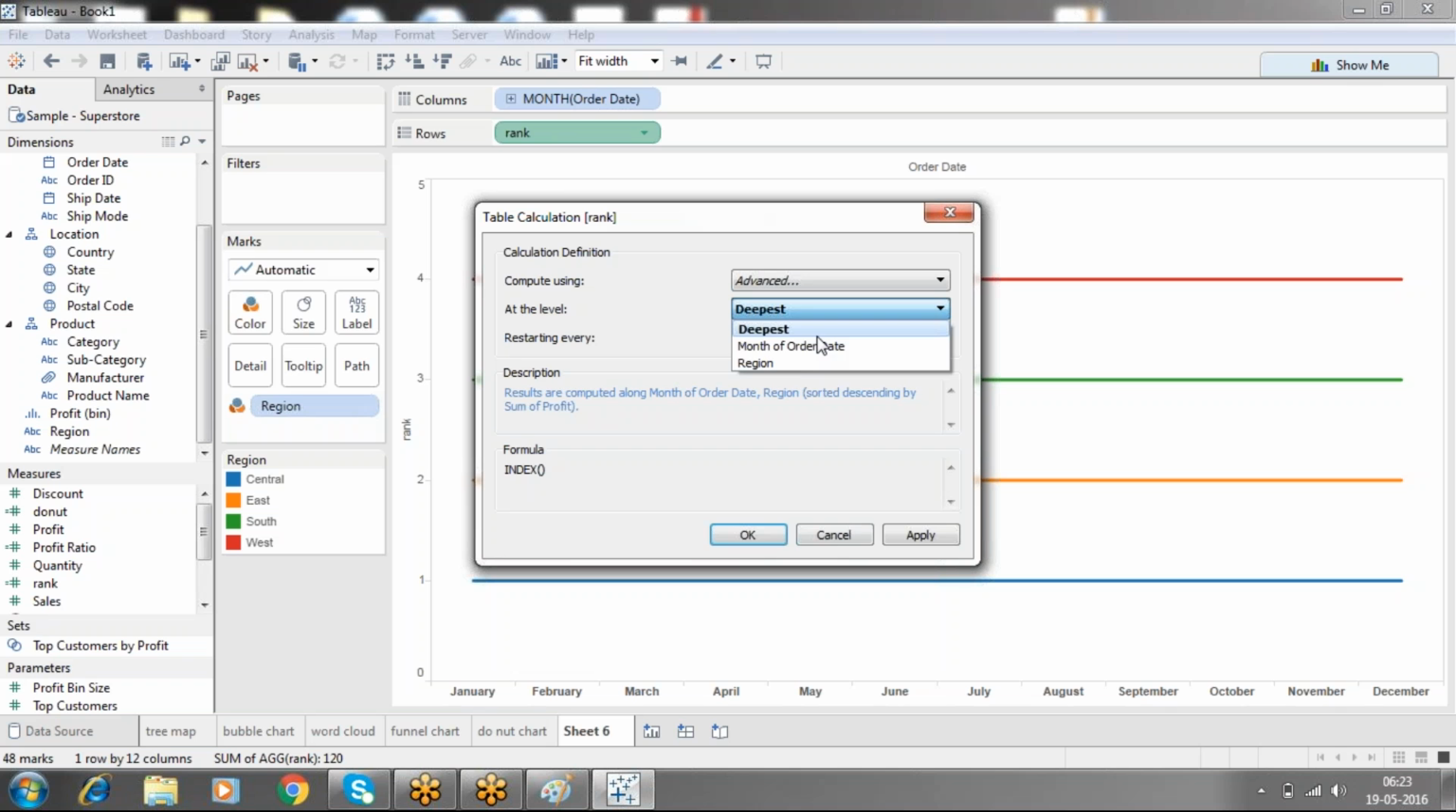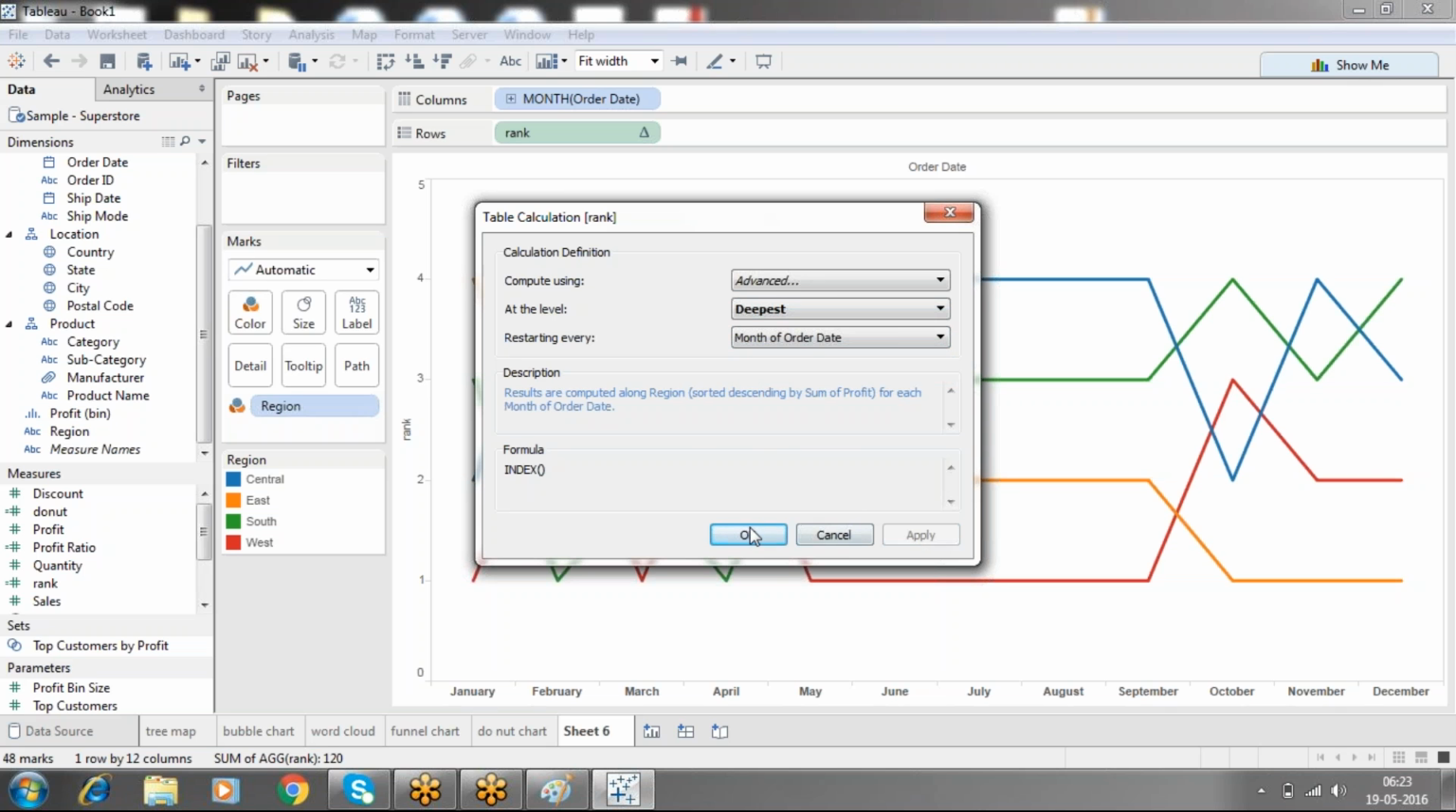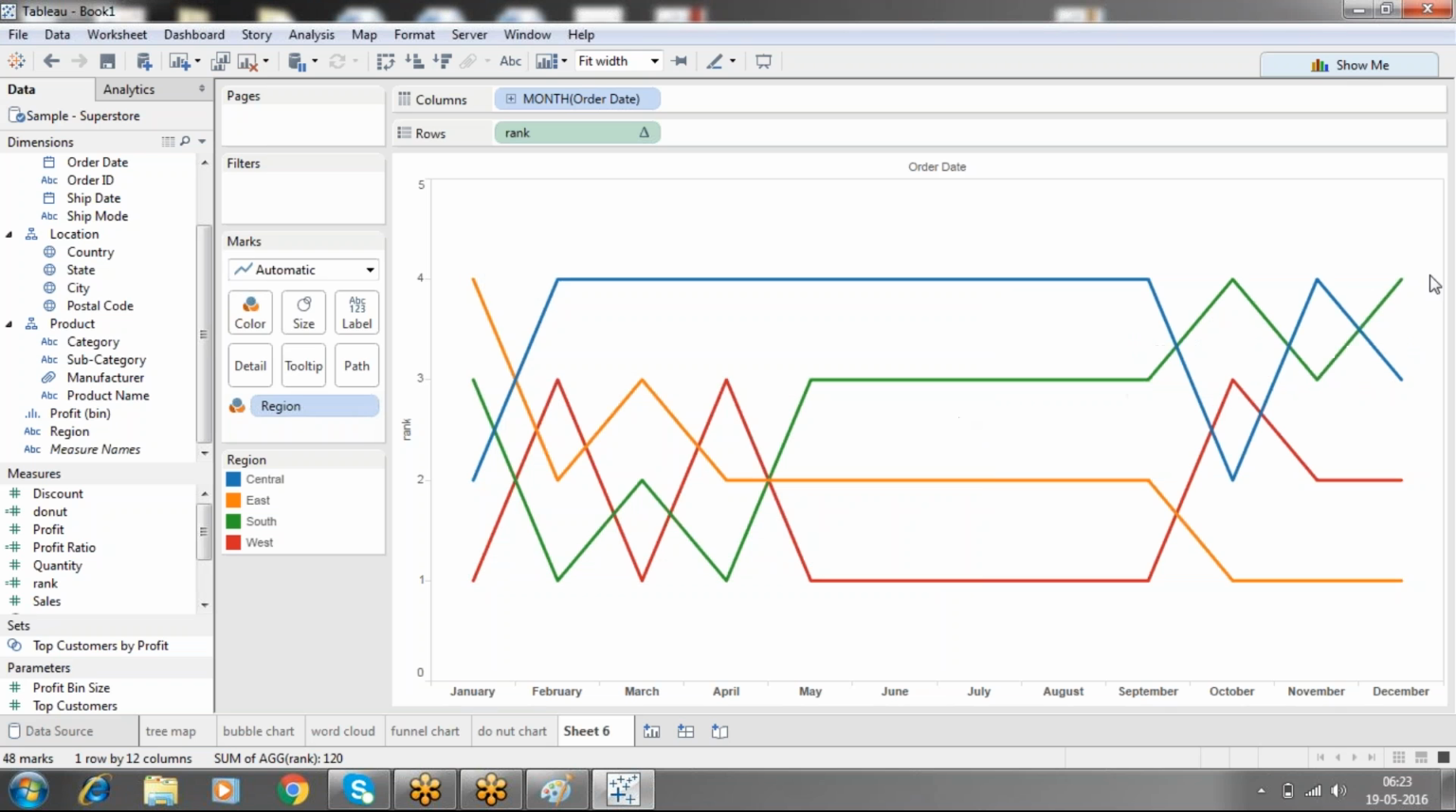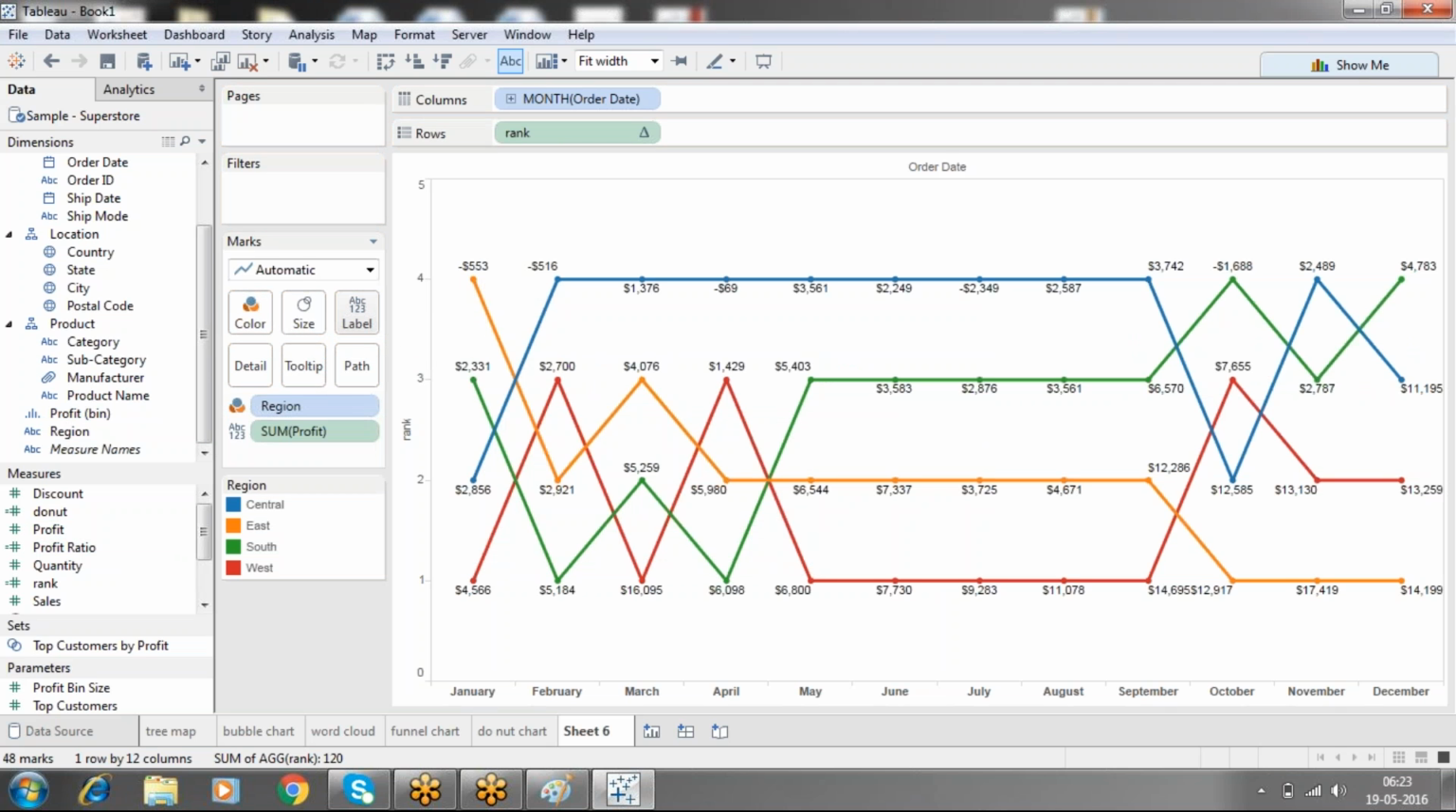Here I give at the level the deepest level, restarting every month of order date. If I click apply and click OK, this type of chart is a bump chart. If I take profit values into label, I can get those profit values at this level.